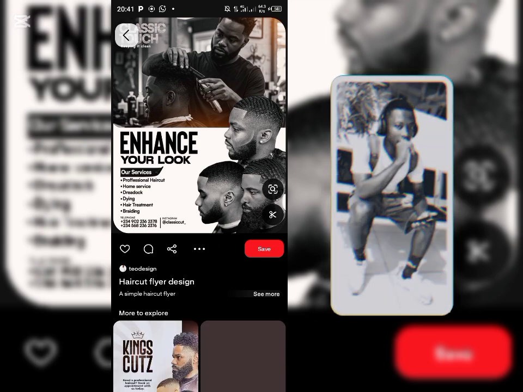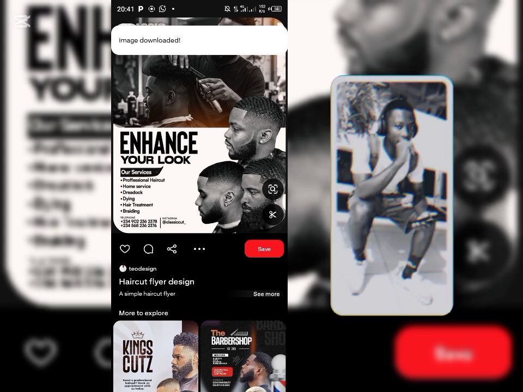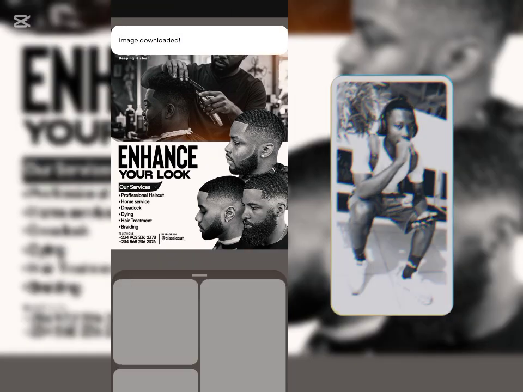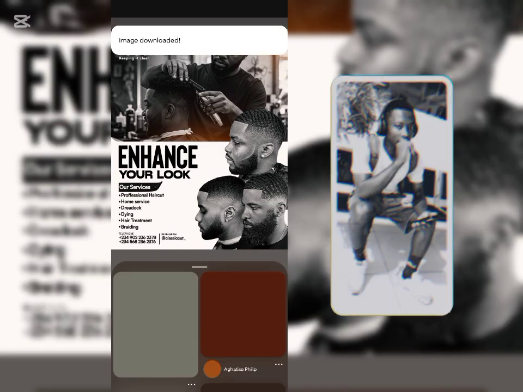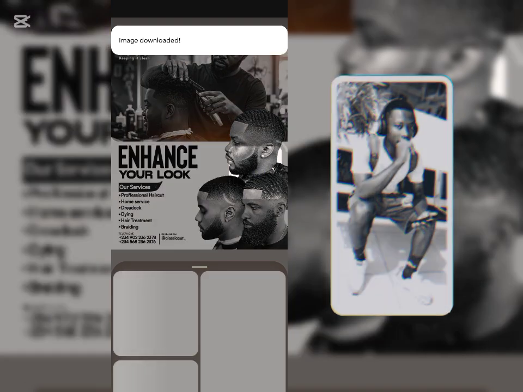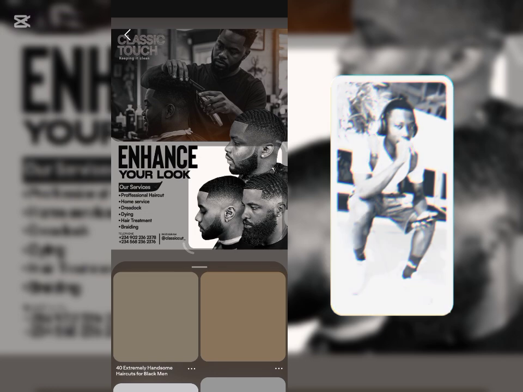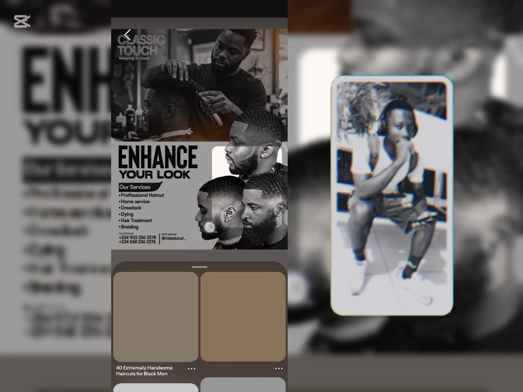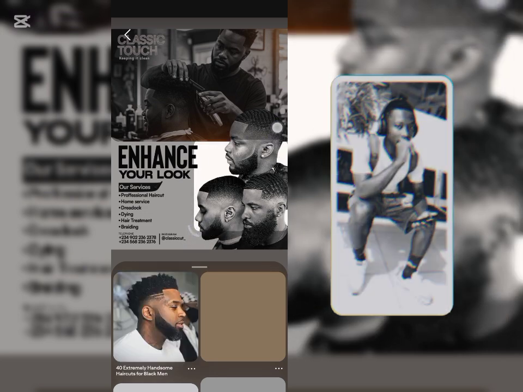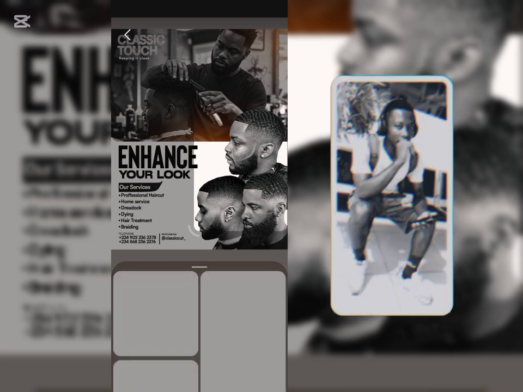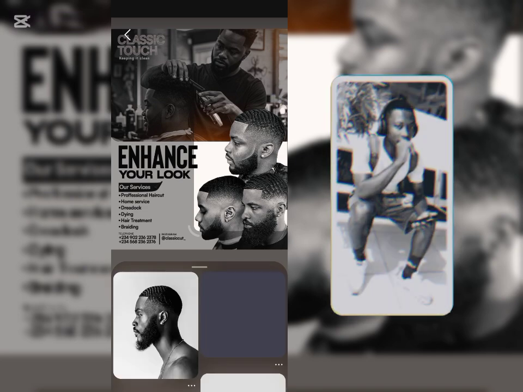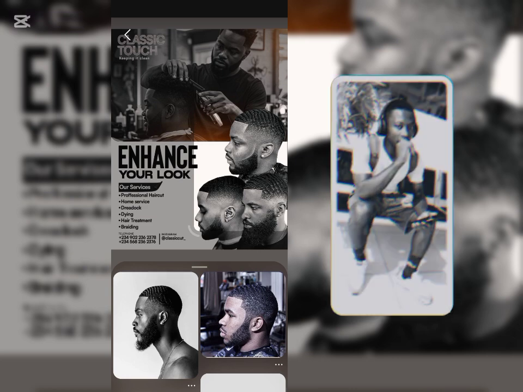Just imagine this. I actually downloaded this flyer instead of a church flyer. Let's just work on this one. It's very simple and straightforward. So I decided to watch for samples of barbing hairstyles, and I watched them using this. So I get some samples downloaded.